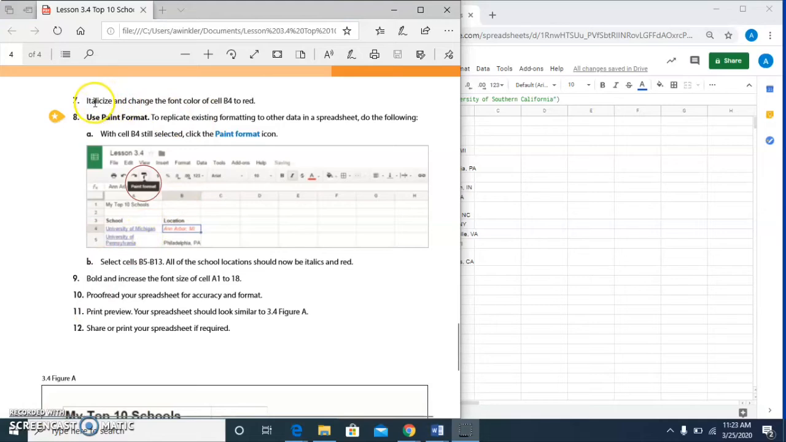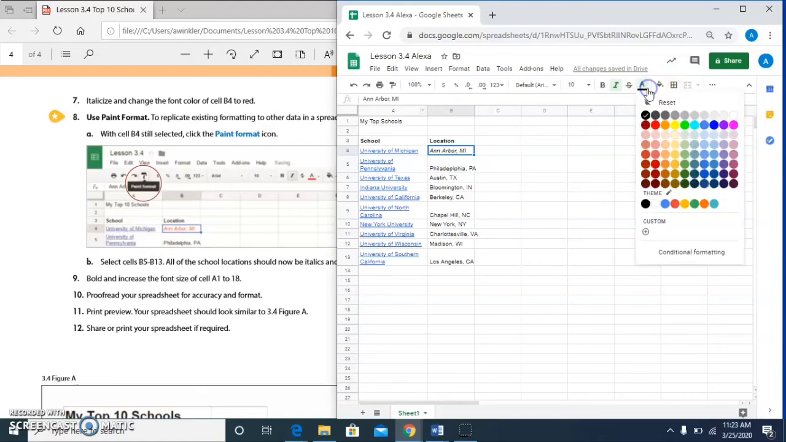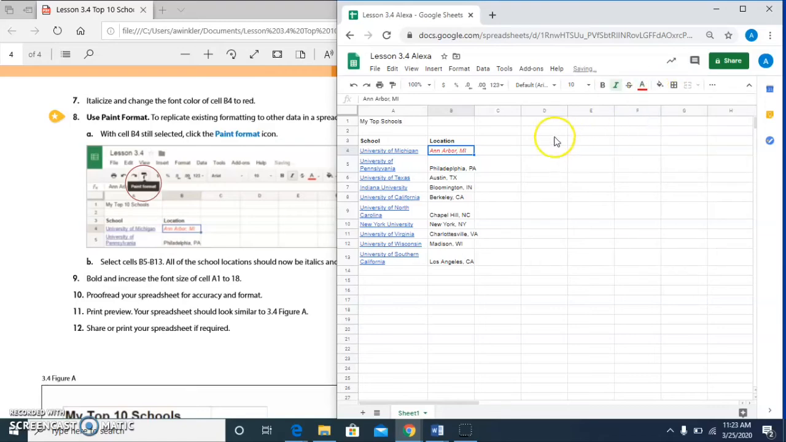All right, number 7. Number 7 wants us to italicize and change the font color of B4 to red. So let's go to B4. We're going to italicize and change our color here to red.